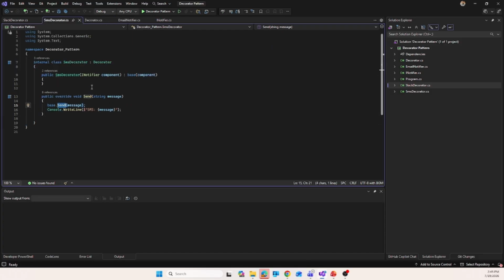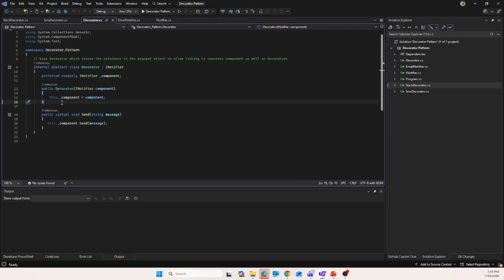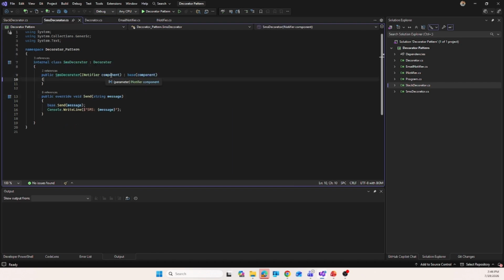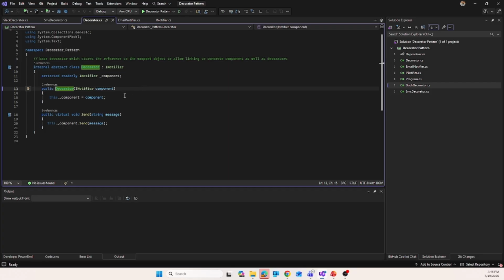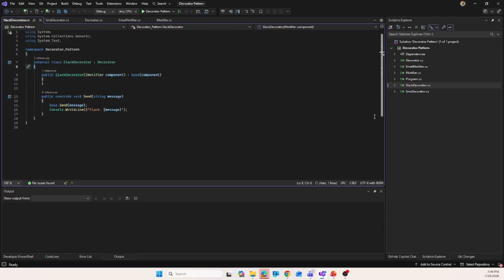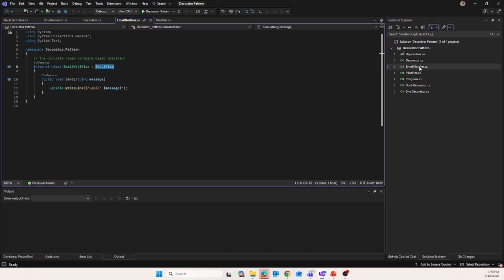The constructor here accepts the INotifier component, and it also calls the base class constructor, in this case the decorator, because INotifier is the interface that has been implemented by the decorator. So when we call base with the component parameter, it will directly call the base decorator, which implements the INotifier. I have already shown the email notifier, which is a concrete class of the base operation implementation.